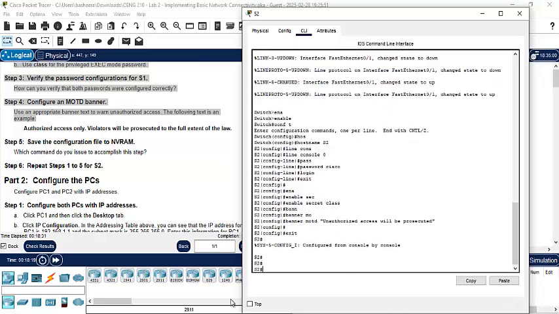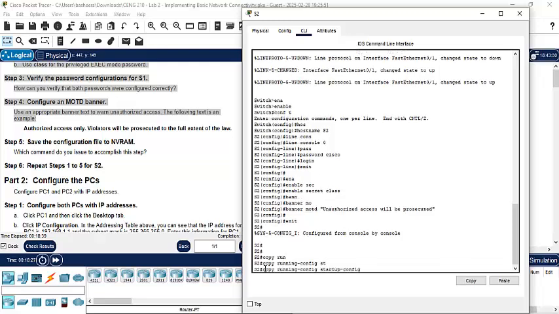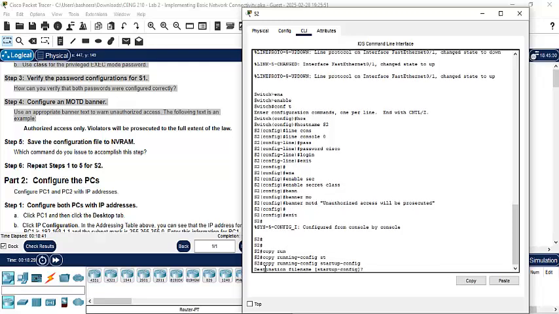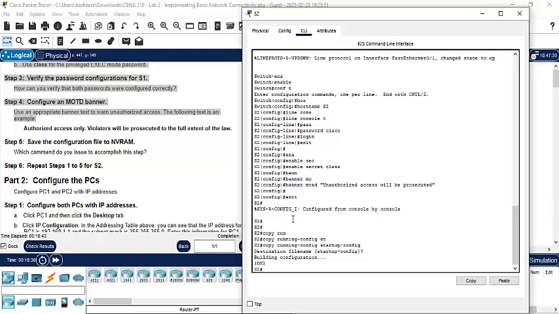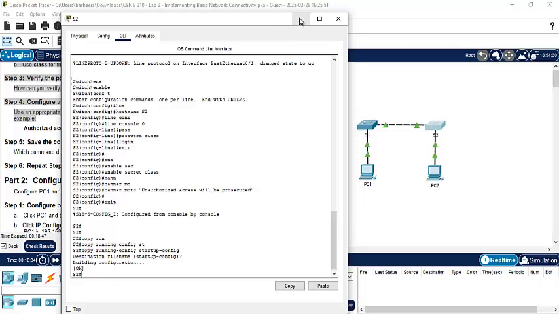Now you need to save the configuration. You need to do it from the privilege mode, which is indicated with a hash here. Command is copy running configuration to startup configuration, enter 2 times. It's been saved. So this much is about configuring the device.